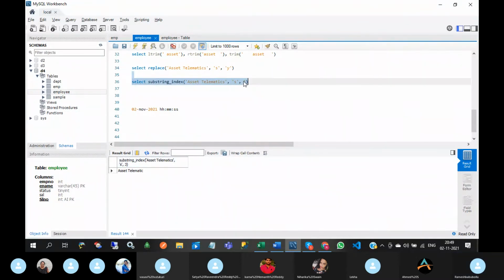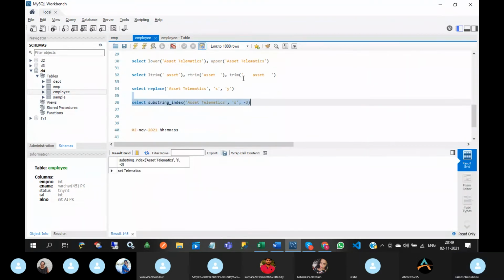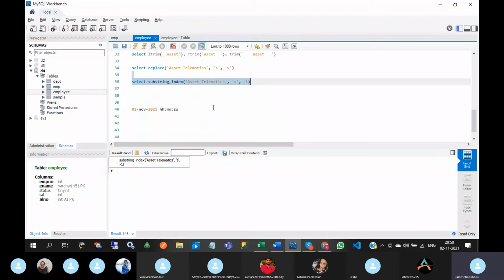Suppose if I give minus, then what will happen? See this. If I give plus, then it will start searching from the left-hand side. If I give minus, it starts searching from the right-hand side. So if I give -1, see this. It doesn't display anything. Why? Because the last value is 'yes'.